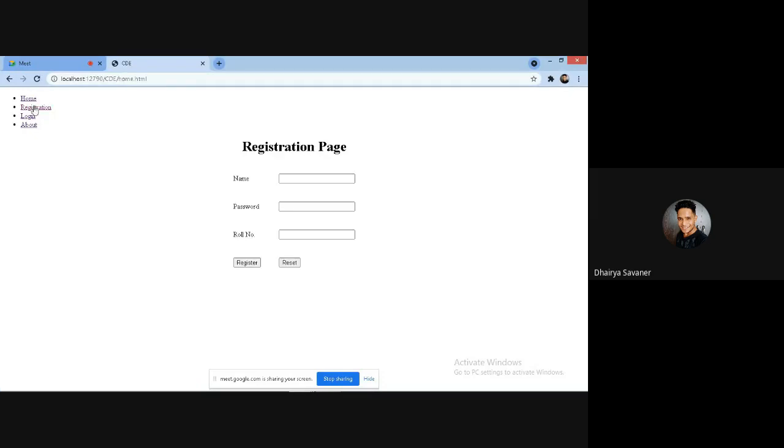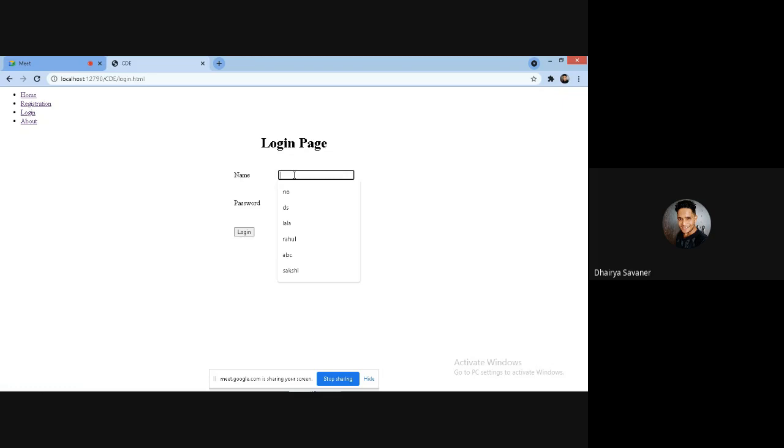Now we have this registration page. We have this login page. So let's go with the login page here. And now the name was ABC and the password was 123. So we have logged in.